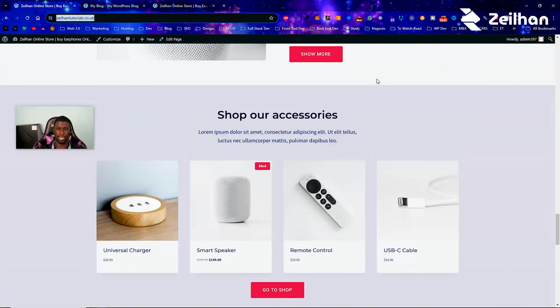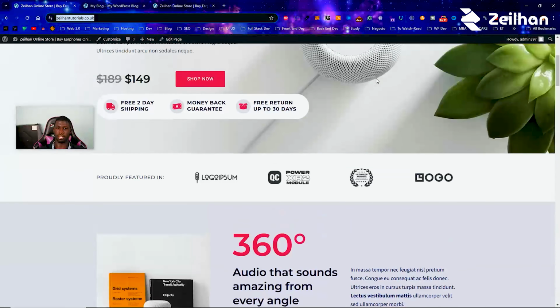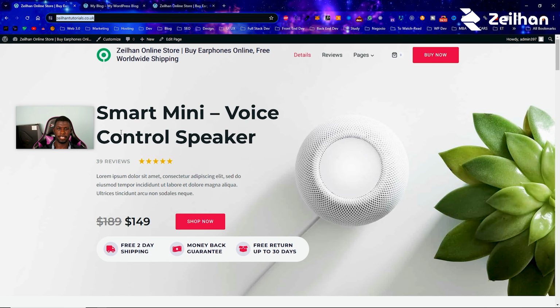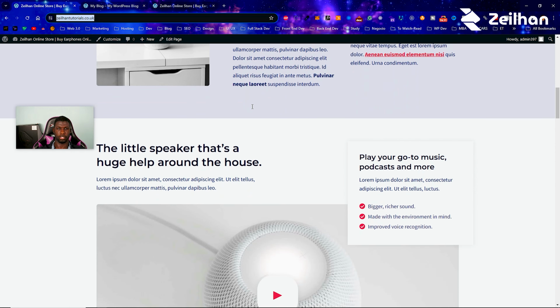So we're going to have to get some work done on this for it to be what we need it to be. Currently it's selling the smart mini voice control speaker, and that is fine and dandy if you're selling this exact product. But for most people, this is not going to be what you're selling, right? You're going to be selling something a little bit different. So what we're going to be doing right now is preparing this website for your actual product.